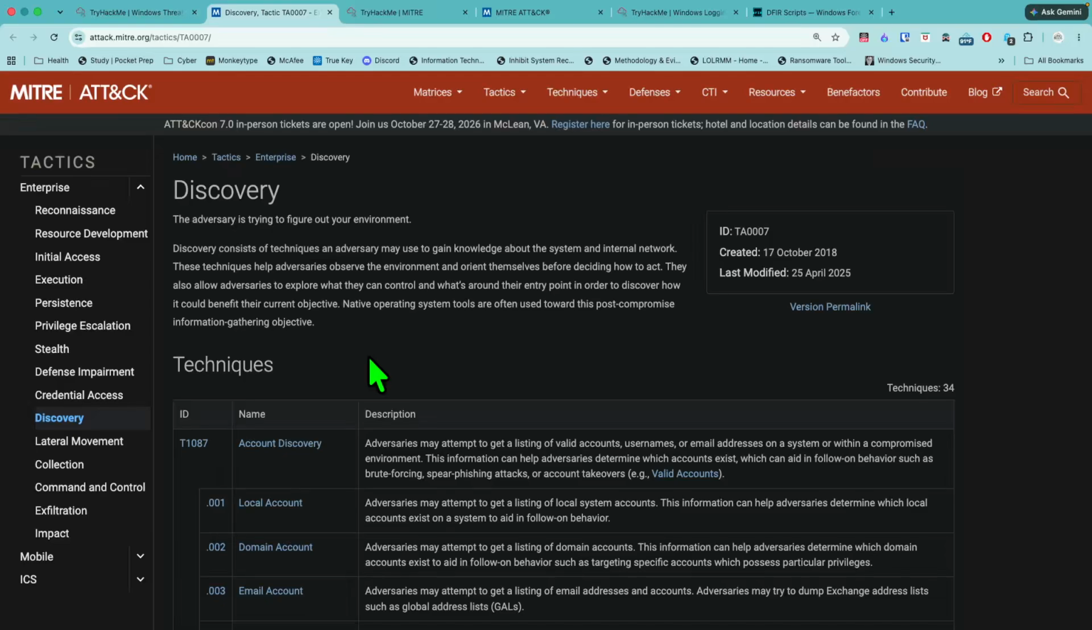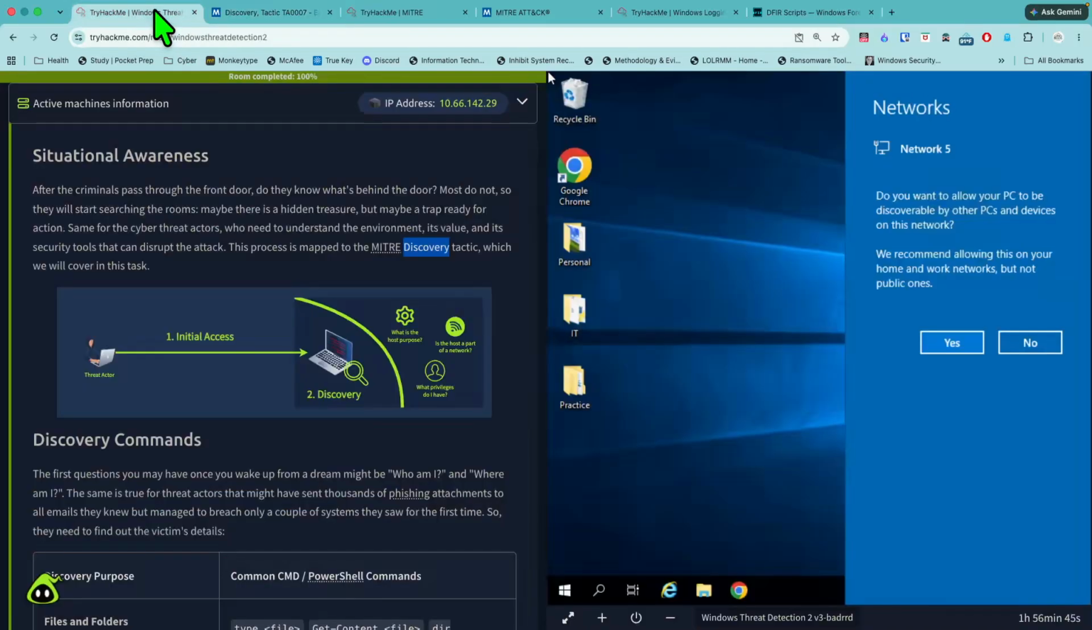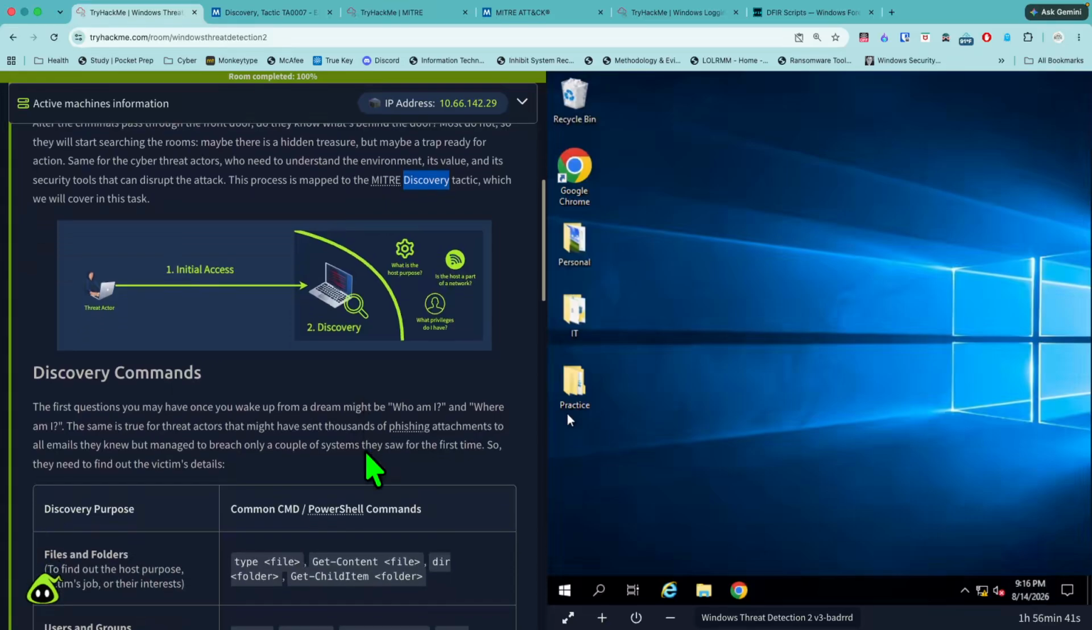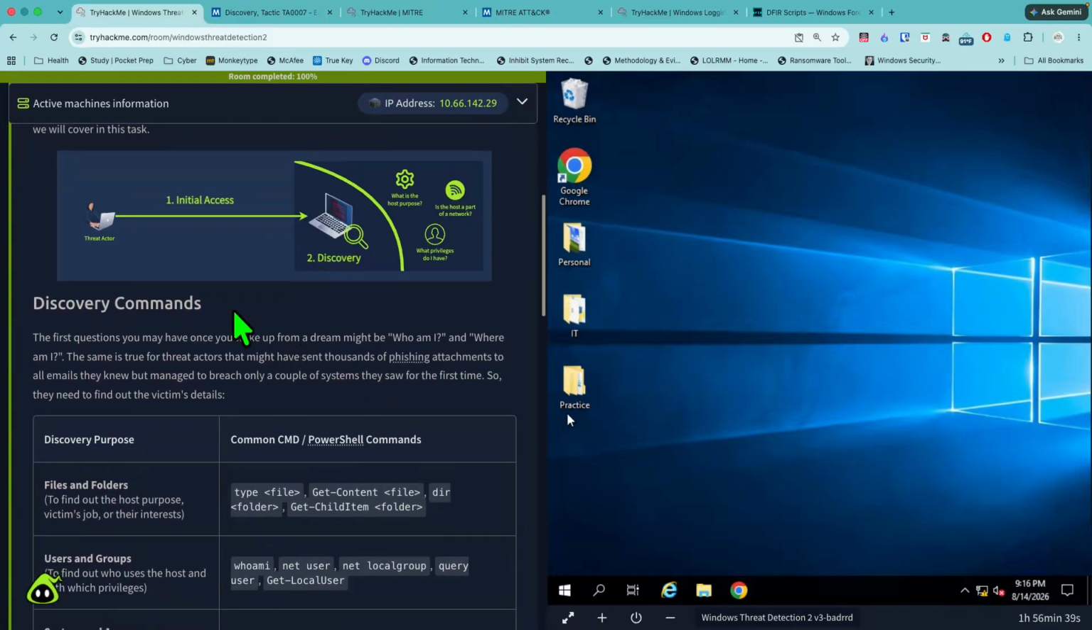So overall, what I want you guys to get from the discovery tactic is that the adversary is trying to figure out your environment, and discovery consists of techniques an adversary may use to gain knowledge about the system and internal network. Nice. And now we got our lab machine on the right. Sweet. All right, moving on.